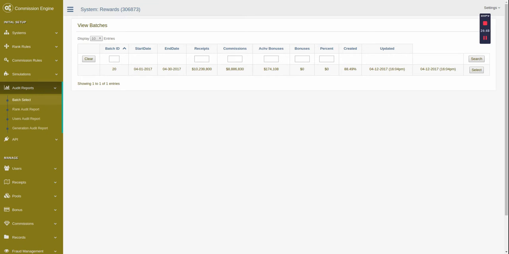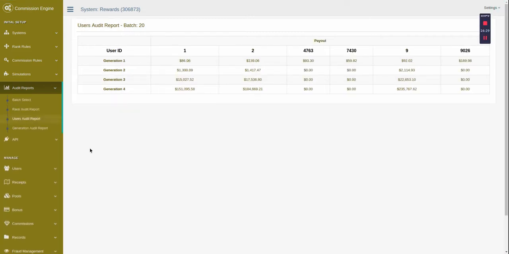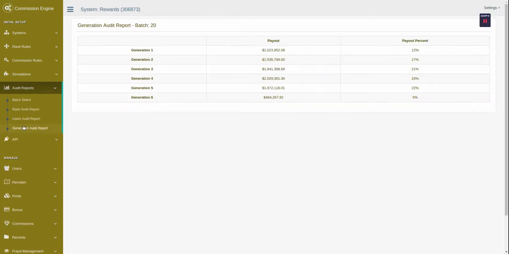The audit reports are helpful in isolating problems with your system. A batch needs to be selected first. Rank audit allows you to check to see if rank qualification rules need to be adjusted. Users audit gives better insight into the individual affiliates. Generation audit allows you to see if certain generation payouts aren't being fulfilled.